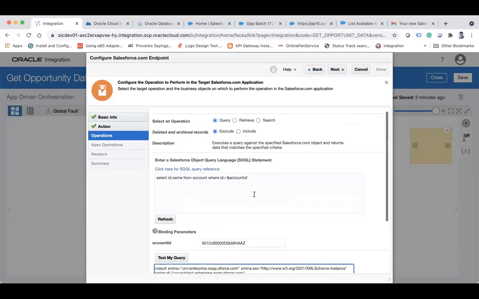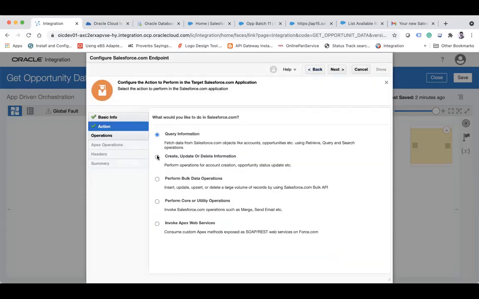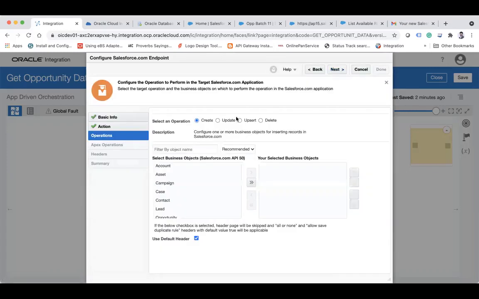Okay, so this is one of the operations. You can do this back. You can create, update, or delete information. If you select this operation, you have operations like create, update, upsert, or delete, like we do in the ATP. Similarly, you can select any one of the objects, like a table, and perform the create operation.